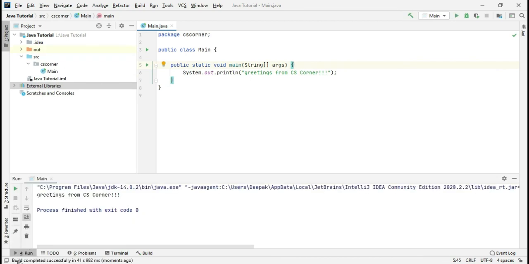So now you can see it is showing me the message build completed successfully, and it has shown me my output also. So no need of doing any settings, you can just click on the run option and you are going to get your output. So simple it is to create a program in IntelliJ IDEA.